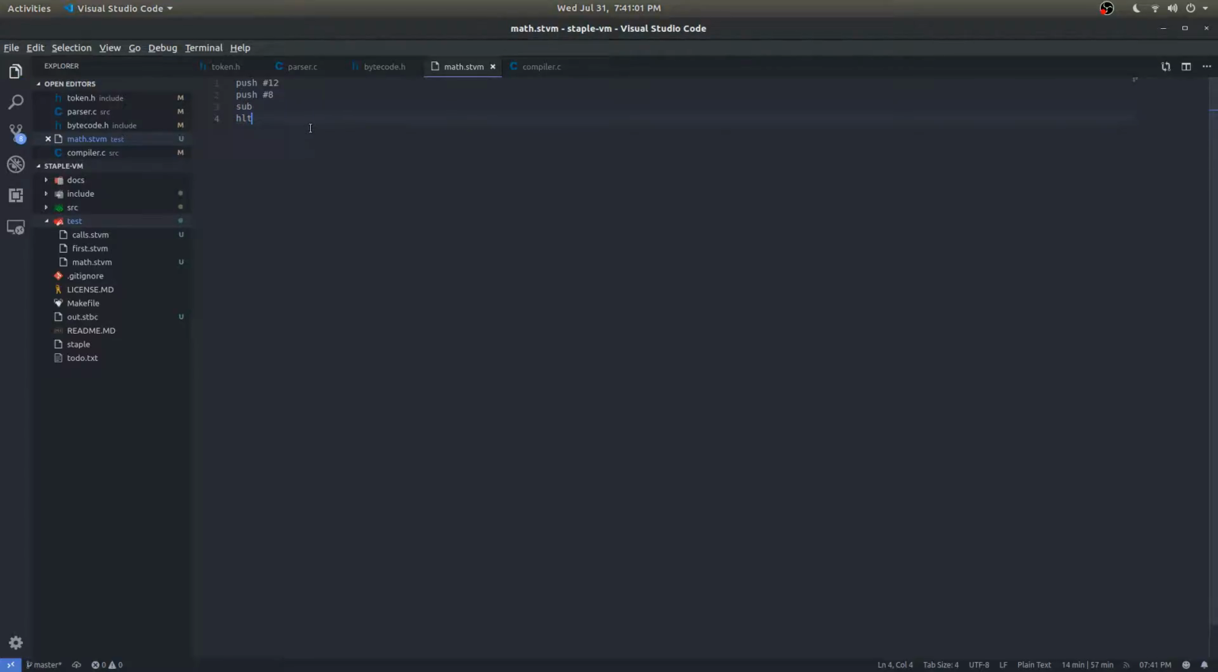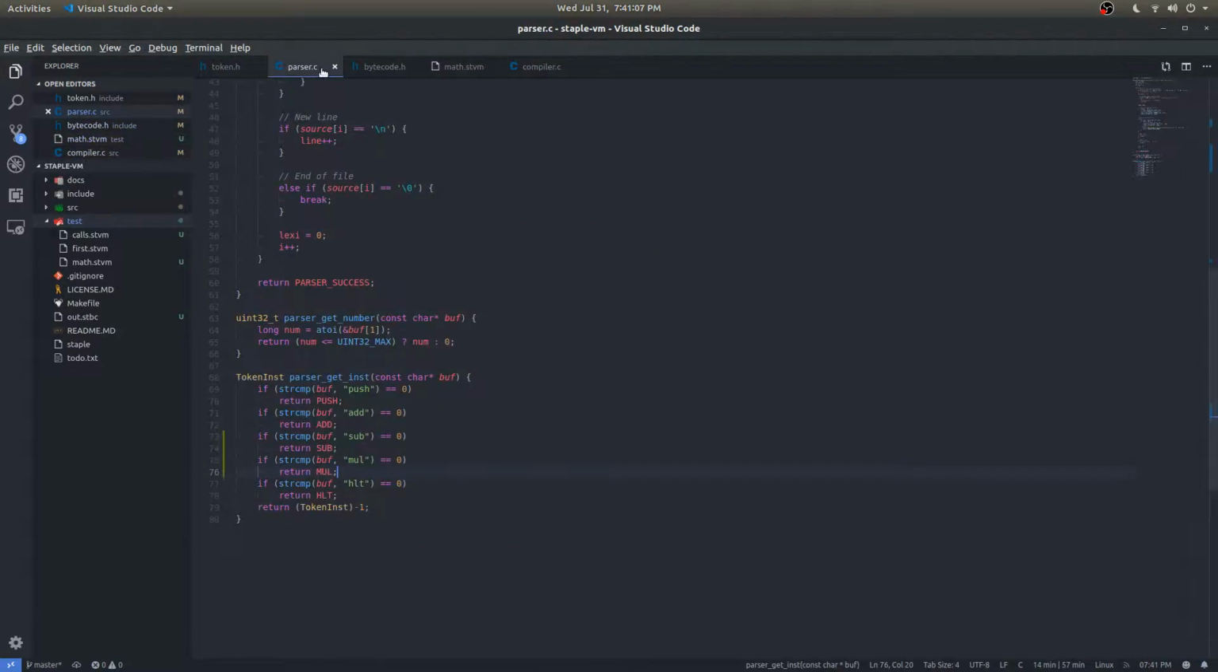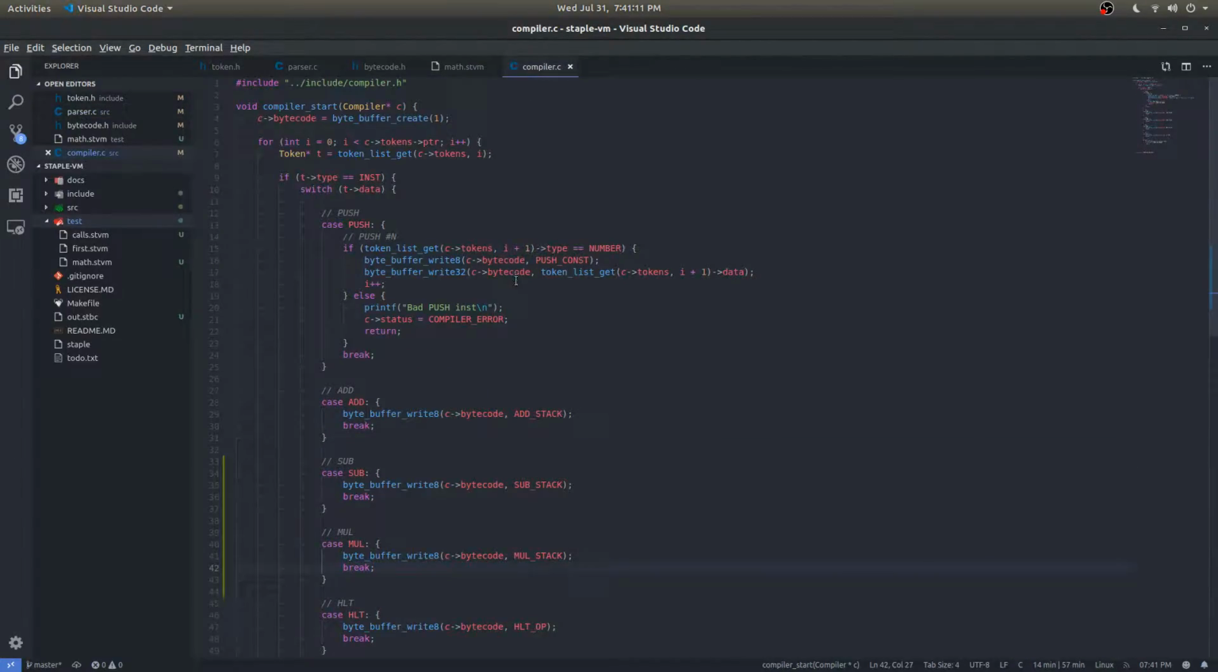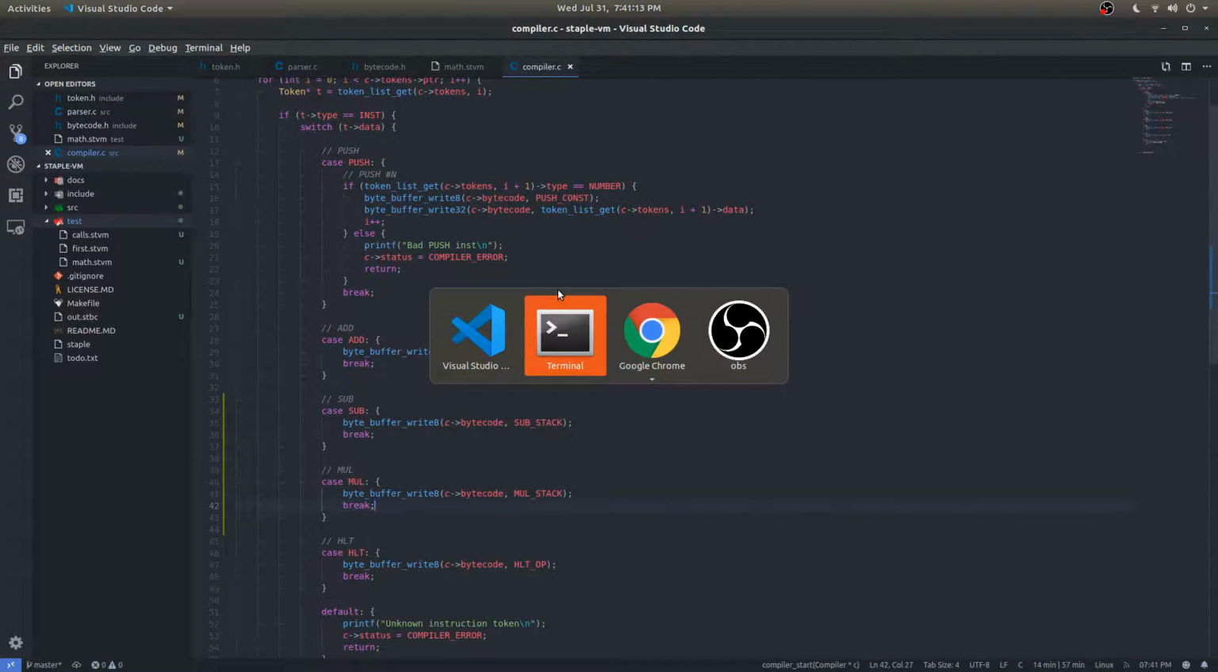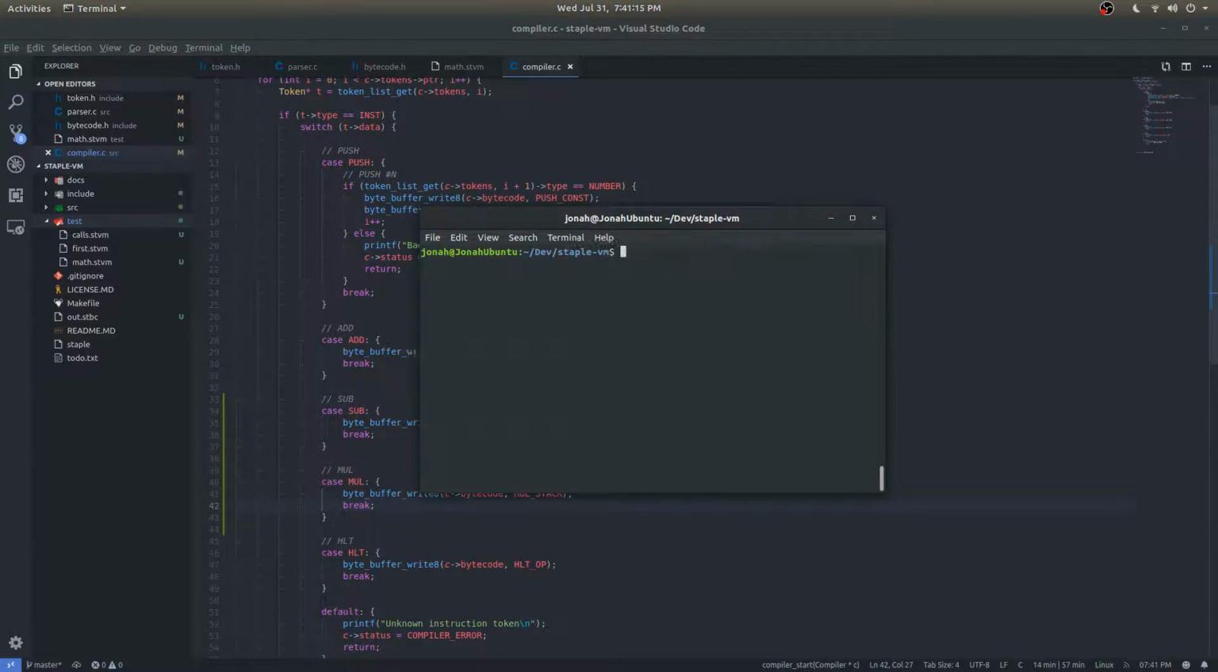So we'll test the subtraction first, and then we'll test the multiplication, and that'll be like 96 or something. But first, we have to make sure that it compiles. So let's do that. It appears that it did compile, so let's look at the stable bytecode. Let's see what we got.